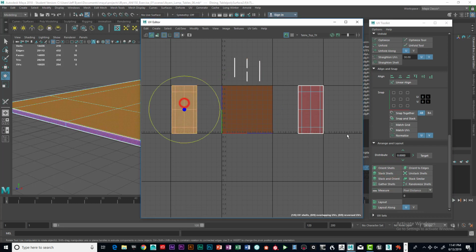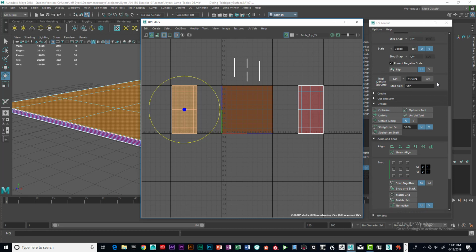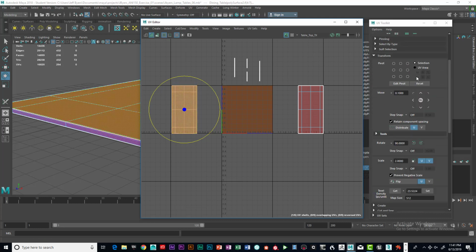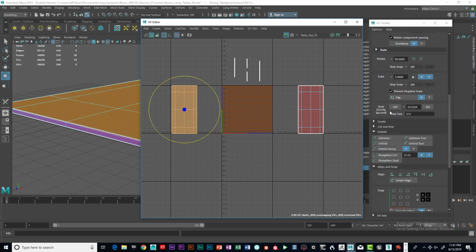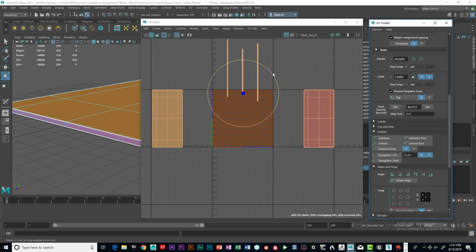Alright, so the next thing I'm going to do is find out what the texel density is, that's the resolution and how much of the UV space it's going to take. Right now if I click on it, this is under the transform, all the way on the bottom, and go to get, and you can see that it's 38.2727. So I want everything to be that, so I'm going to highlight everything and just click on set, and notice that the only thing that really changes are these.